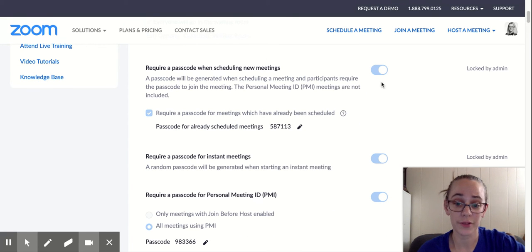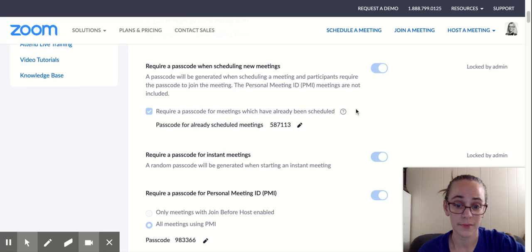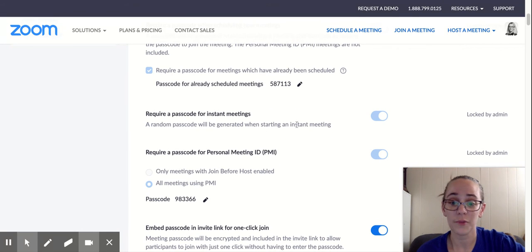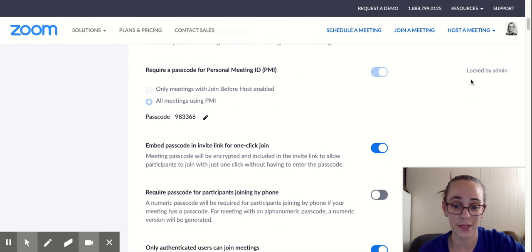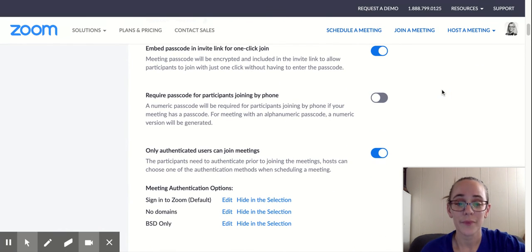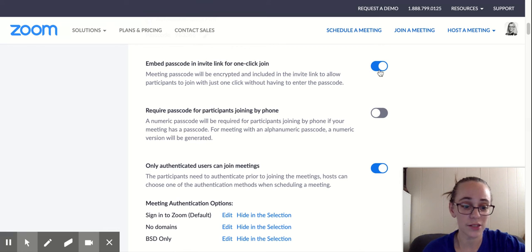Include a passcode. This should also already be set. And then require passcode for instant meeting. These should see how they say locked by admin. Those should be going. Now, this one you can make decisions on. If you're having some problems with Zoom bombing, you might want to turn this one to off.